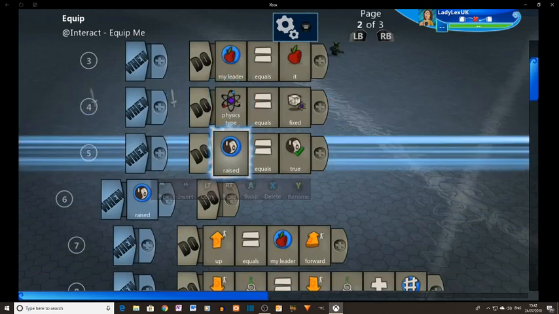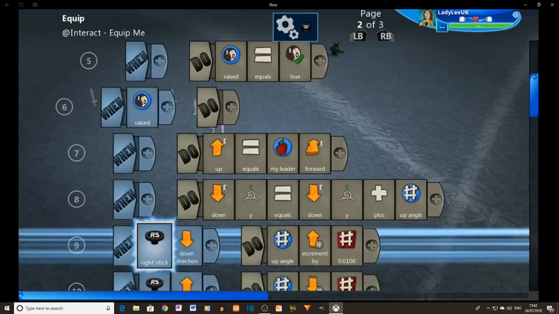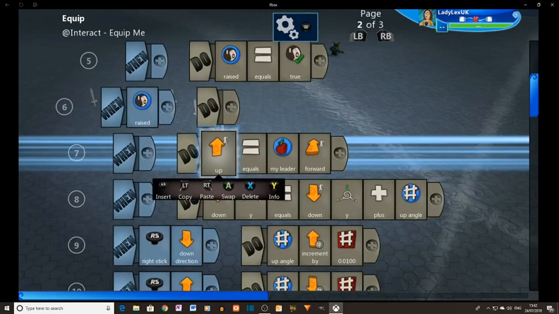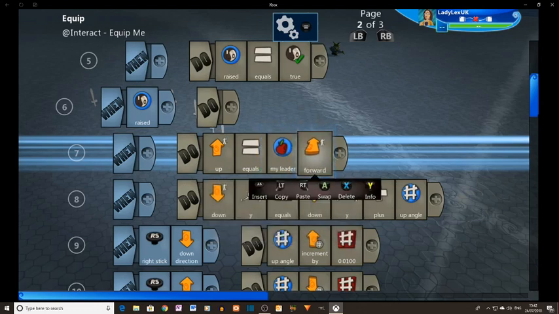Then we're going to set our boolean to say raised equals true. So when we picked it up, we've raised the sword. When raised is true, we're going to set our up to be the same as my leader's forward, and what that'll do is it will tip the sword forward so that the blade is facing in front.